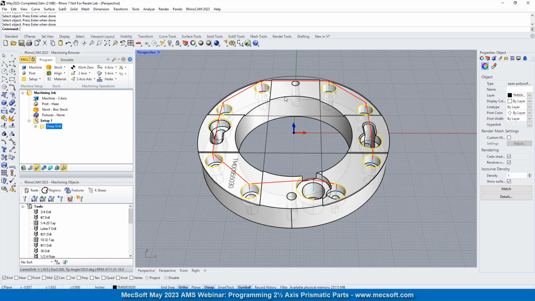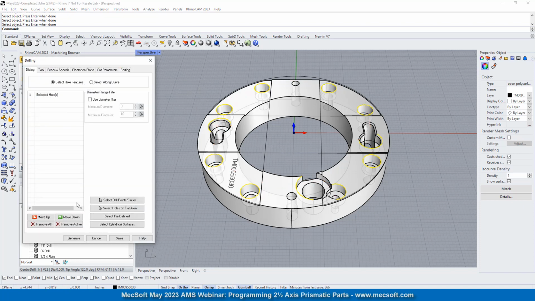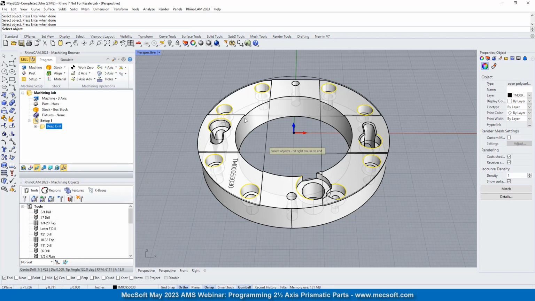Also, as I mentioned, we want to do a large 1.5 inch diameter drill in the center. Let's go ahead and do that. Pick drill. For this case, we're just going to select just one of these edges.